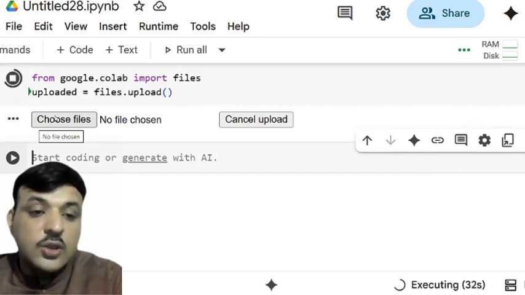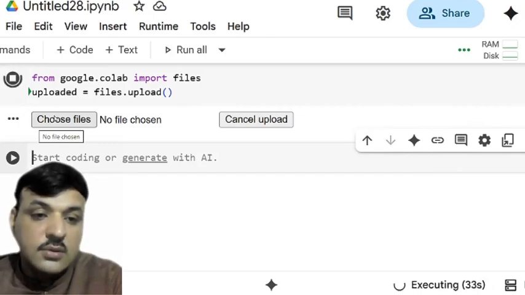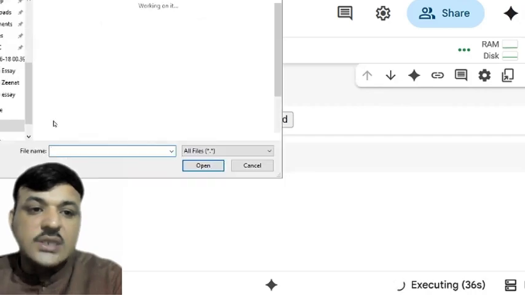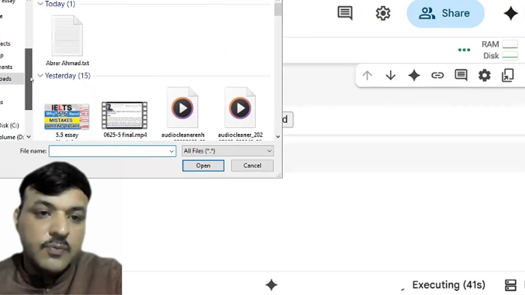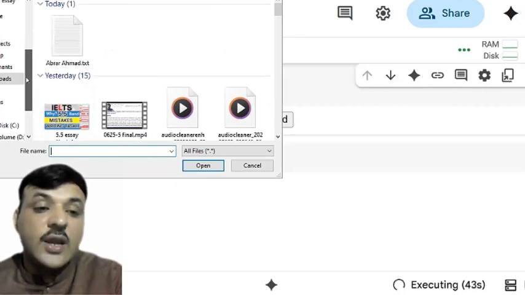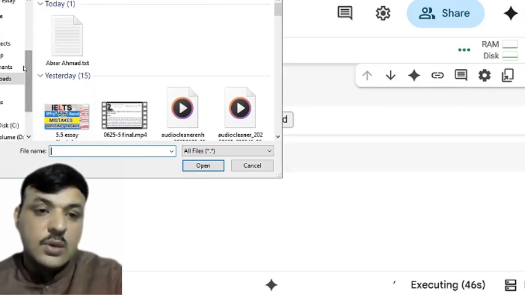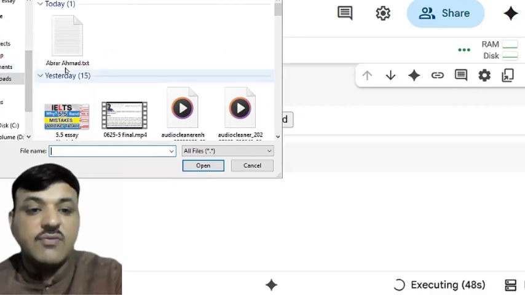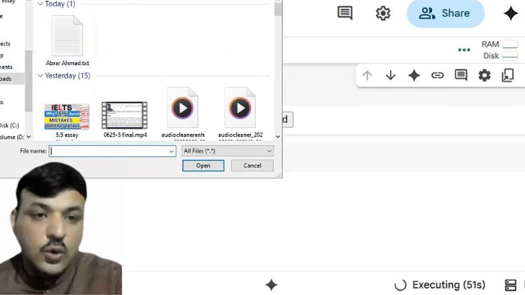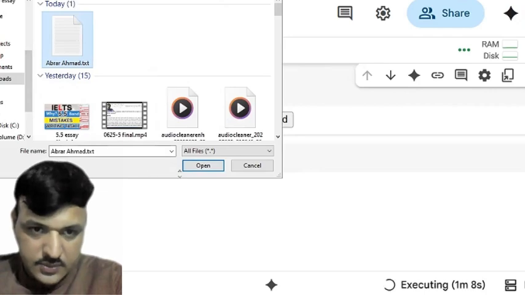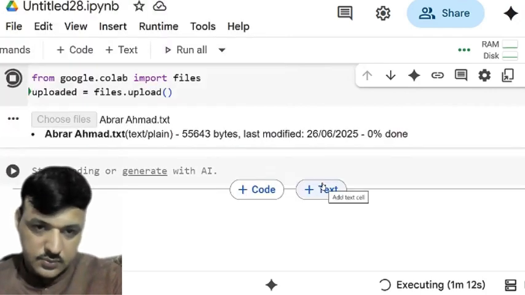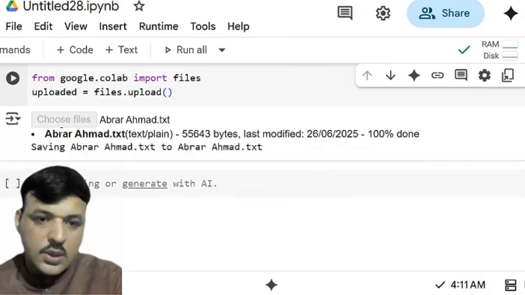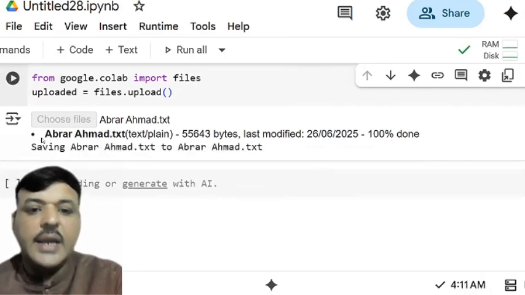Left click on the Choose File button. That will take you inside your computer, and go to the folder where your text file is saved. My text file is saved here in Download. Click here and open. So now you can see my text file has attached.